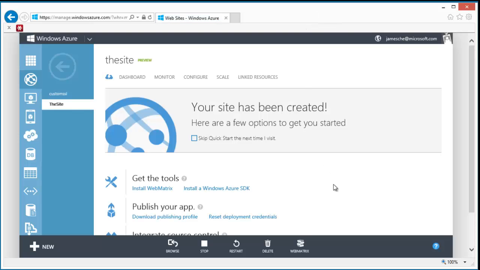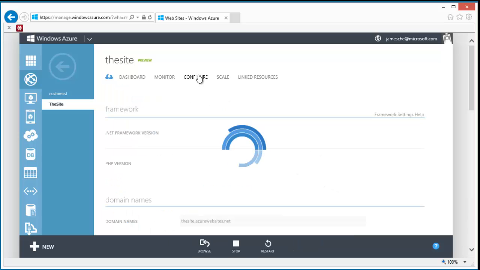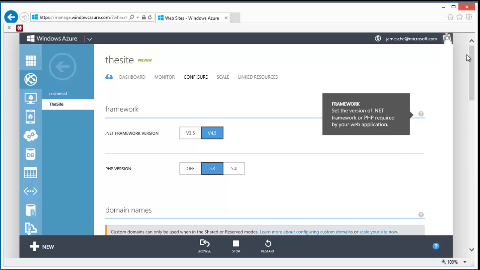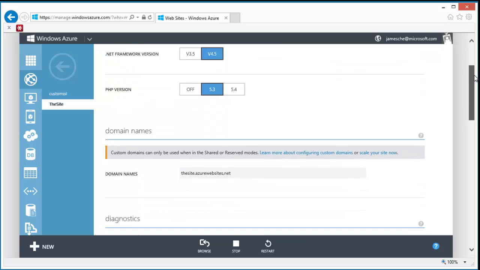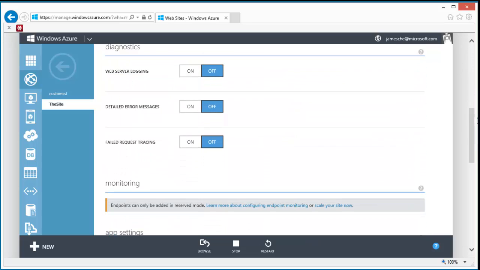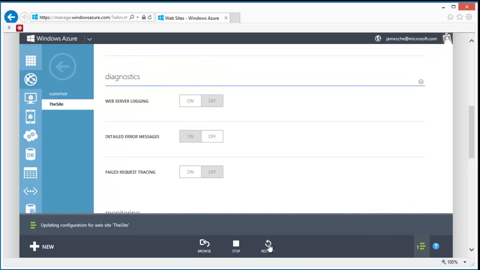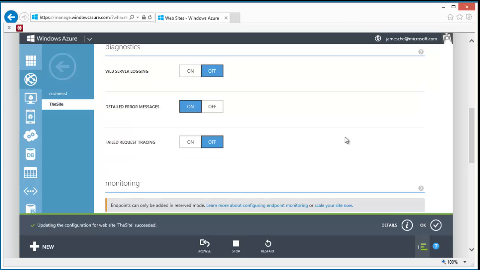So let's go back over to the portal, and I'm going to click on the Configure tab here, and I'm going to turn on detailed error messages so that I can get more information about this error that's occurring. Now when I click on this right here, notice that it turns purple. That means I've made a change, but I haven't yet saved it. So I'll need to click Save and wait just a second here for that to take effect.